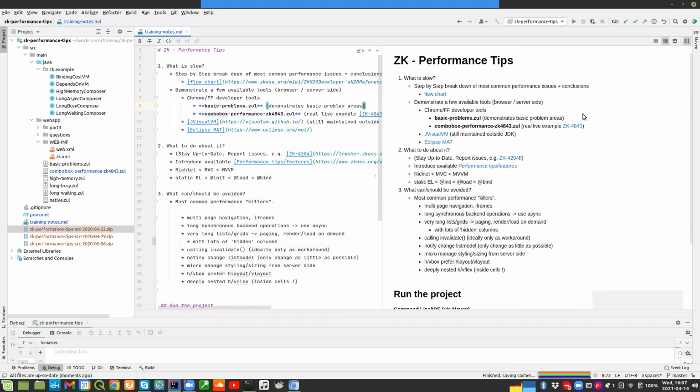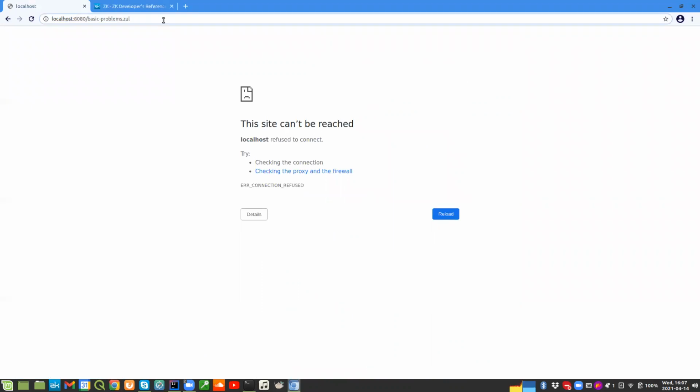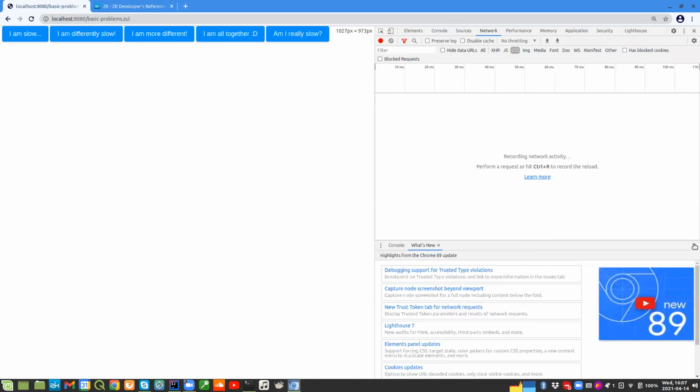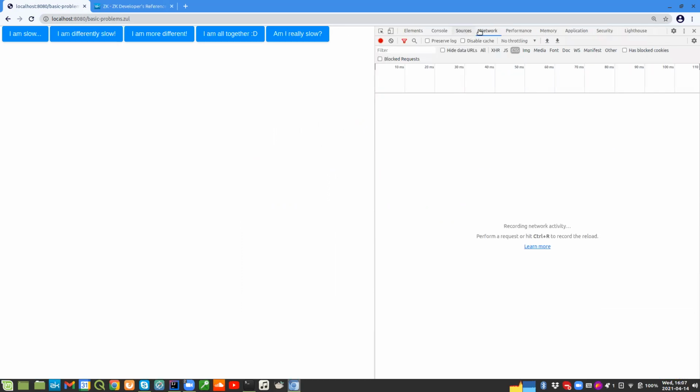I'll go into the project in a second. Just quickly go through the graph so we can see something. Come on, is it running? Okay, server is running. And whenever we click something in ZK, we get these kind of requests.